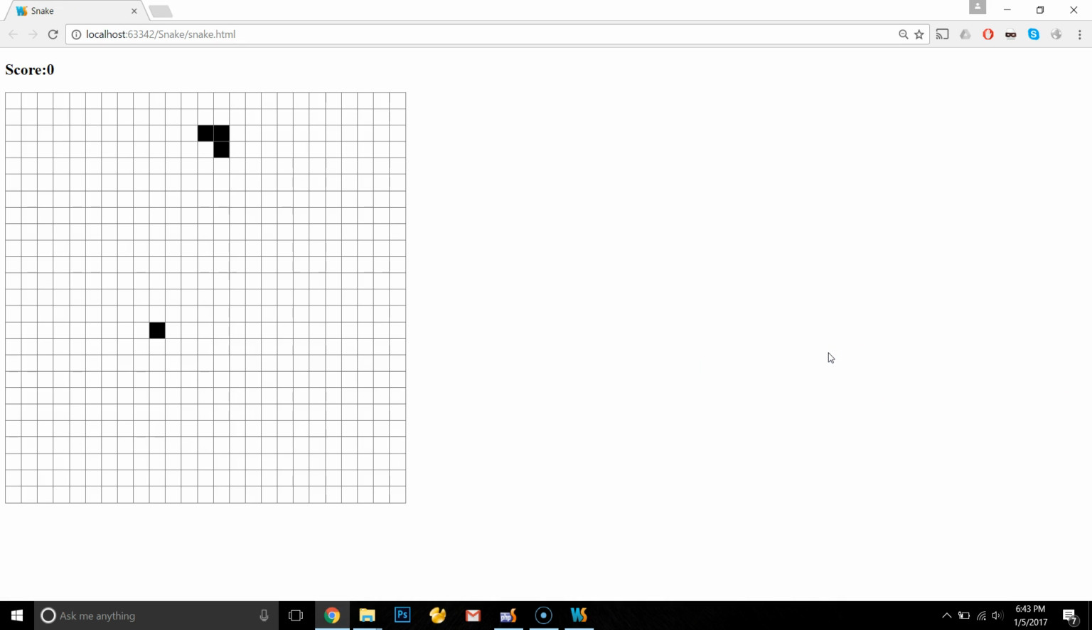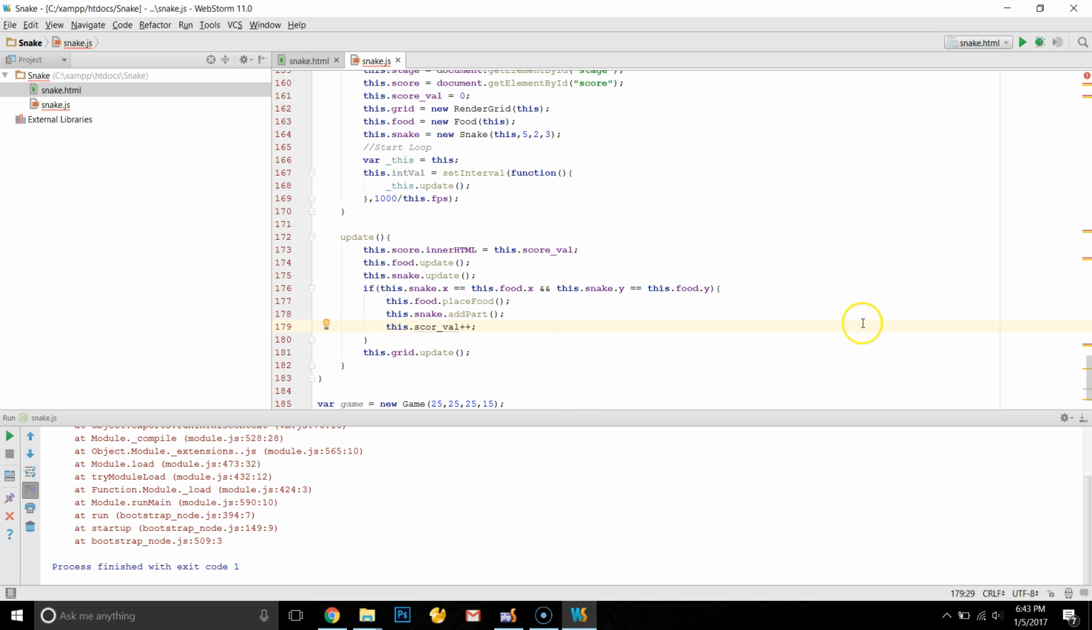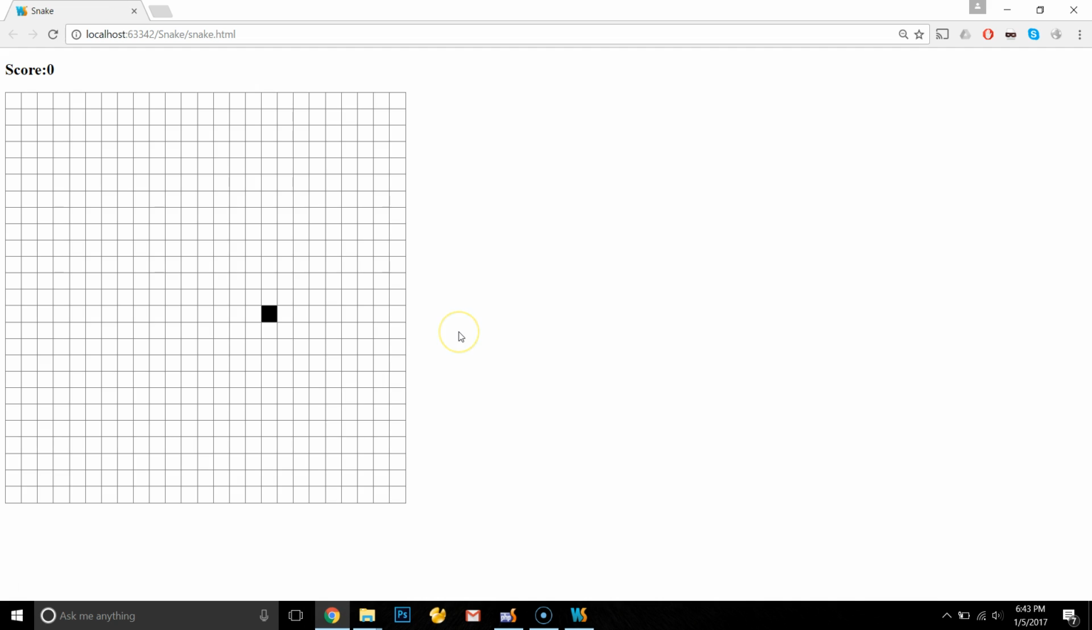Alright, let's see if this runs. So our score is not increasing because we didn't put the right name. Alright, let's see if this works now. 1, 2, 3, and as you can see, our snake is getting longer every time we hit a piece of food. Our snake gets longer. Ooh. It's a little fast, but you get the idea.